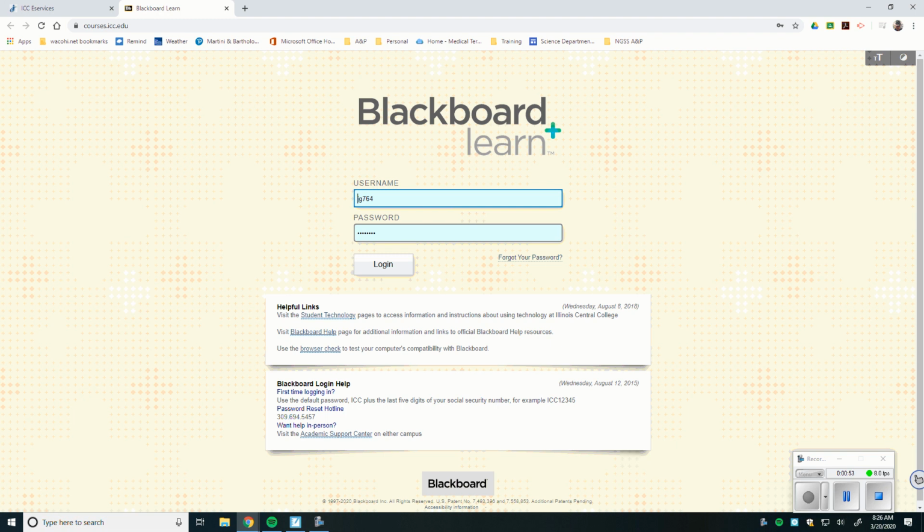The nice thing about Blackboard is that there is no reason to change your password. Some of the things that ICC does requires you to change your password as soon as you log in the first time. But for Blackboard, you can just log in with ICC and your last 5 of your social every time. Okay, so you log in.